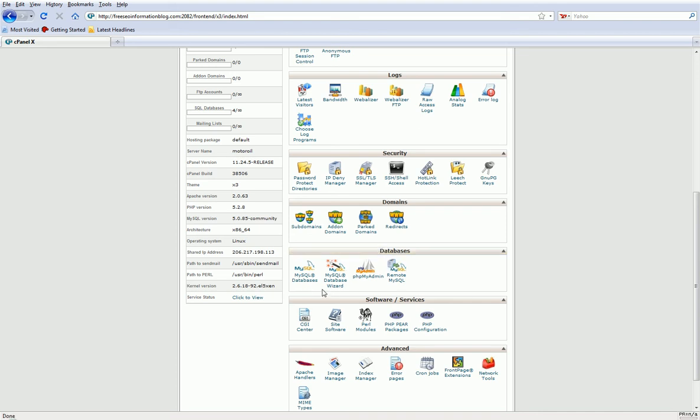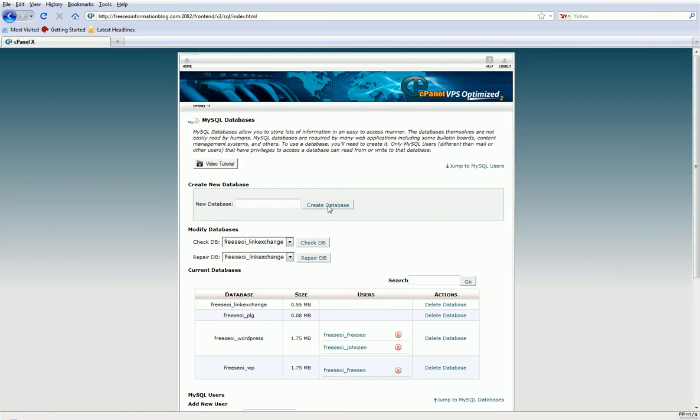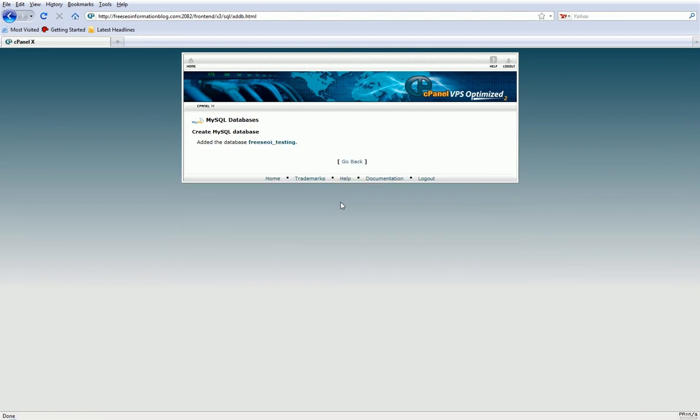So you go down to databases, and here it says MySQL databases. I'll click on that, and right away you get greeted with this: create new database. So for the sake of this, I'm going to name it testing. I'm going to create the database. Oh, look at how easy that was. It took about 2 seconds to do it. There it is, freeseoi_testing. As you can see, every time you create a database, if you name it testing, the name will be your login username, an underscore, and then the name of the database you created.